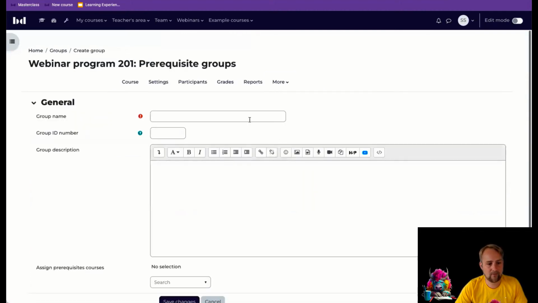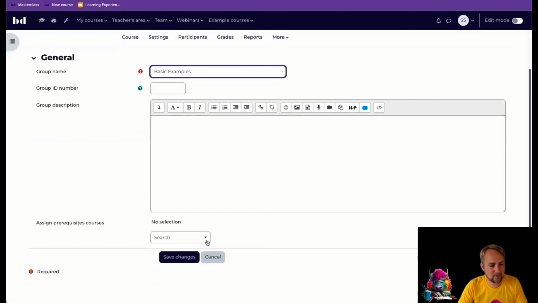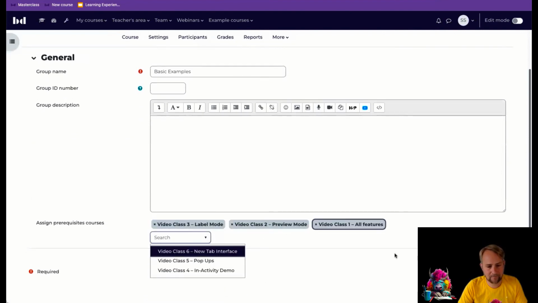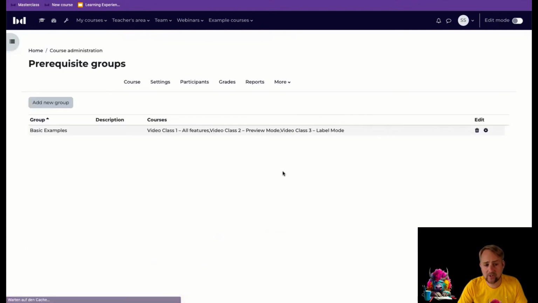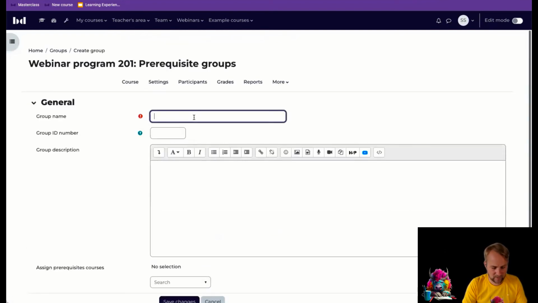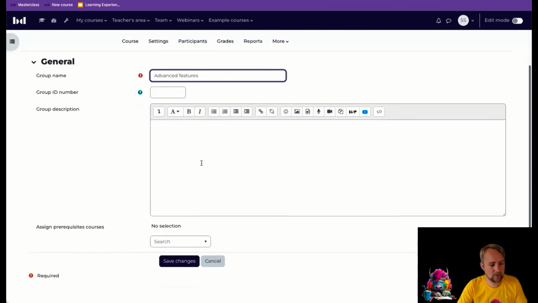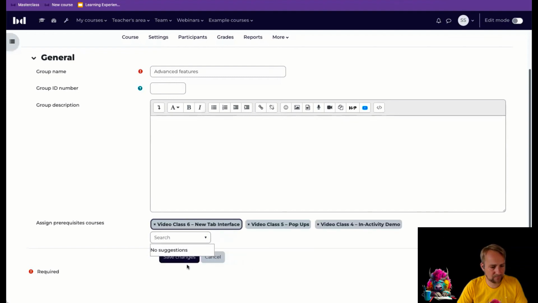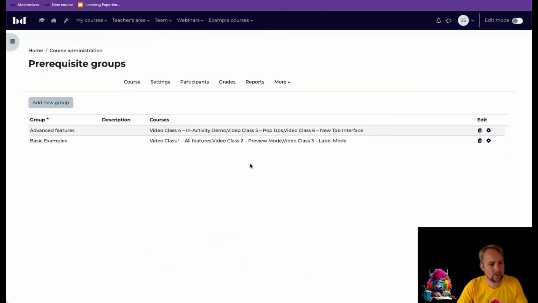And first I'm going to create a group. So let's call these basic examples. And I'm going to pick 1, 2, 3. I could add a description, but I don't want to do that. And let's say I've got an advanced features group and pick these here. So I've got two groups here.